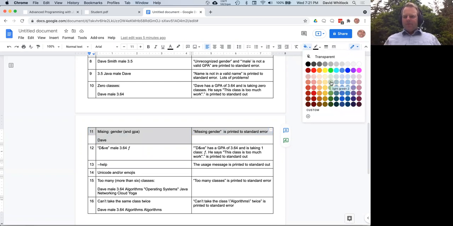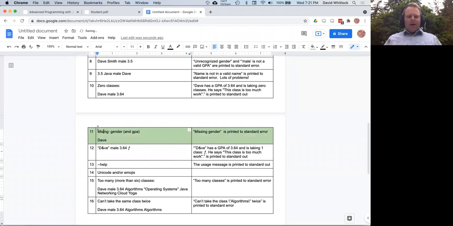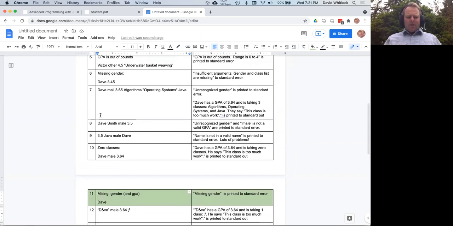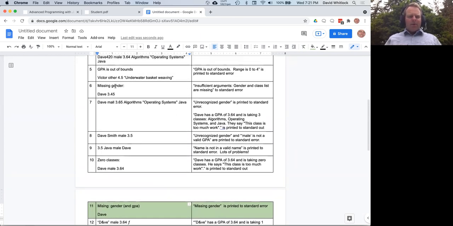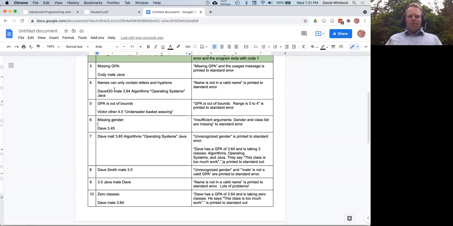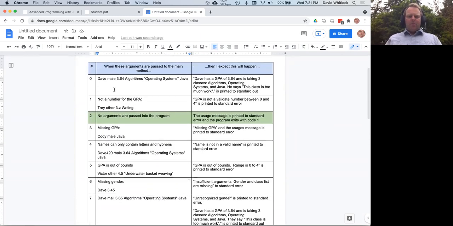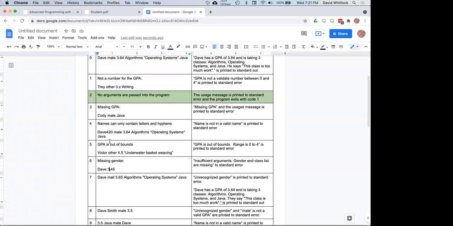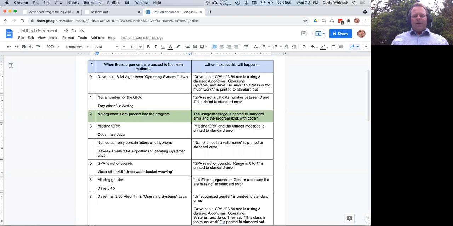Oops, which green did I use? I can never remember. Maybe light green. I don't know. What is next? Probably another one, the missing one. So, oh wait, I did that wrong. That should be missing GPA, didn't I? Oh no, wait. Oh, that one, huh? No, I think that's right. Gender is the second argument. Right, and in test case number 6 right here, there is a second argument. So it's not that gender is missing, gender is like invalid.